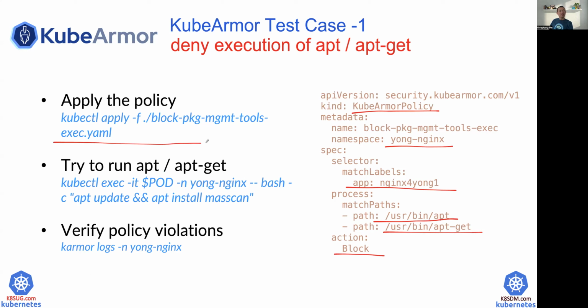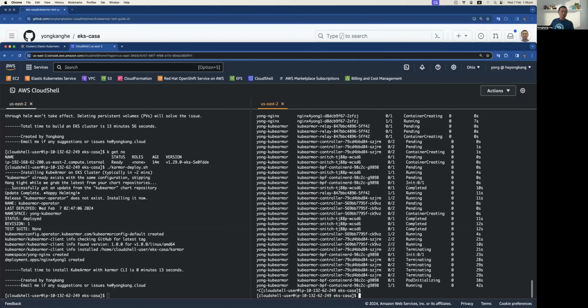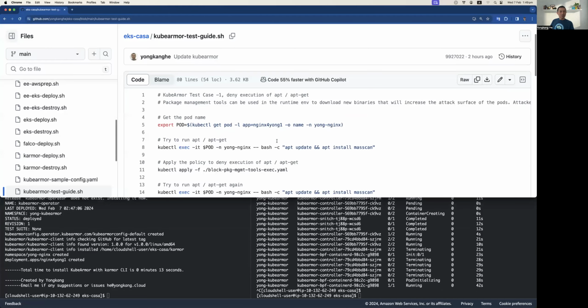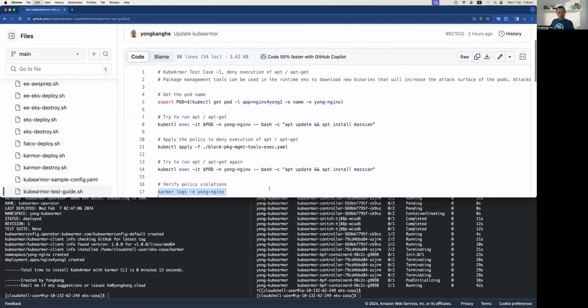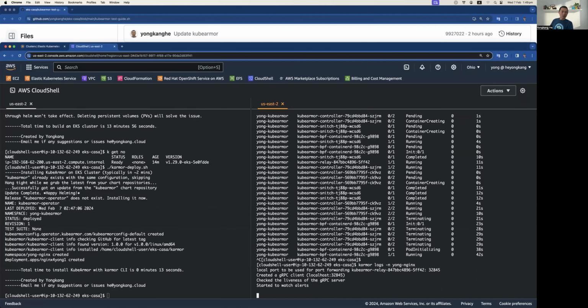So how to apply the policy? You guys are familiar with Kubernetes. You just run kubectl apply with the YAML file, and then you can run a couple of tests to see if you can still run the package management tool. You can verify by using the KubeArmor logs command to see if there is any policy violation. Let me come back to the console. I'm going to watch the logs first. So KubeArmor logs. In the second terminal here, I'm going to watch to see if there are any alerts or policy violations.